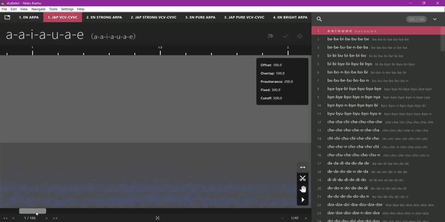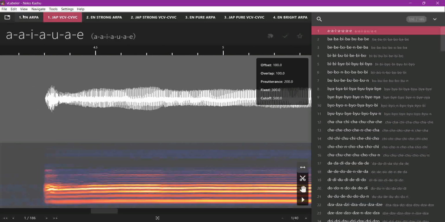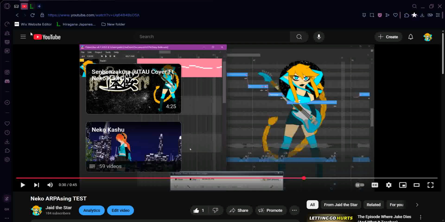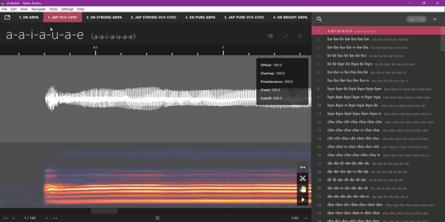So I am going to be focusing on the VCV CVVC Japanese file format and just not even worry about the ARPA-sing. So I'm gonna come over here, type in kanji. I mean hiragana. It is hiragana, not kanji.